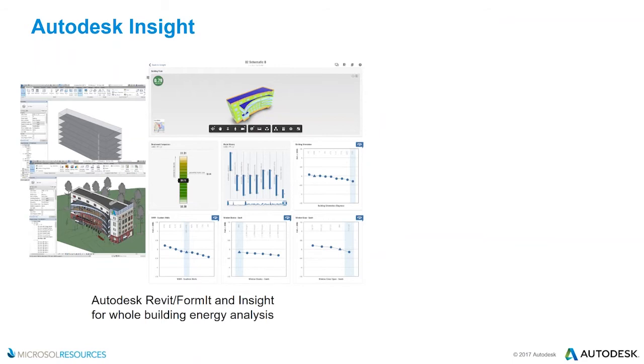Autodesk Insight was designed for many things, but one of the things it serves extremely well is, of course, the 2030 challenge and the 2030 commitment, because essentially from an Autodesk Revit or Format model, you can generate an energy model automatically, and then do very complete whole building energy simulation or analysis. I'm going to walk you through that today.